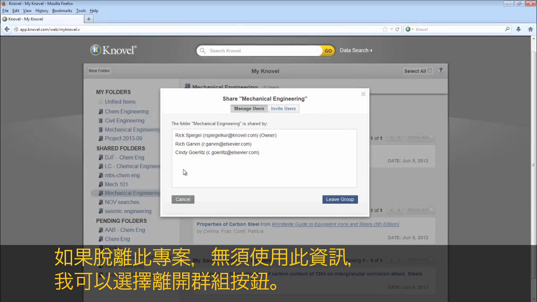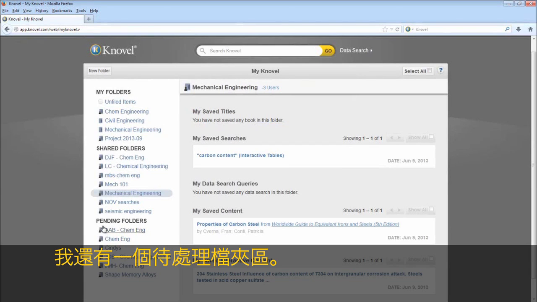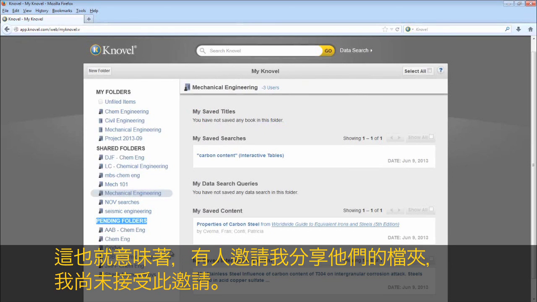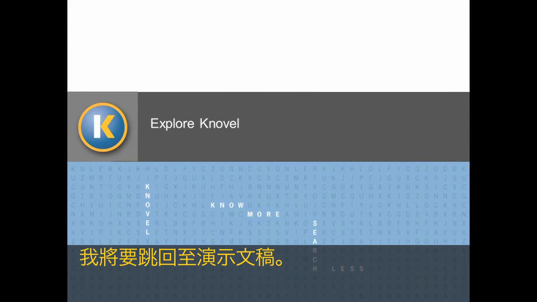If I get transferred off the project and no longer need access to this information, I can select the Leave Group button. I'll just close this. I also have a pending folders section. This means that someone has invited me to share their folder, and I have not yet accepted the invitation. I'm going to jump back to my presentation.